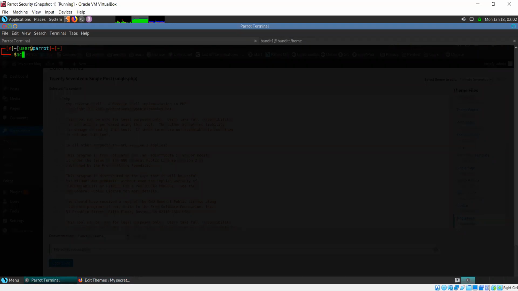Okay, good. Now the first thing that I'll do is come back to my terminal and use netcat to open a listener on my system, so that when this reverse shell code runs and tries to connect, I can catch that connection and handle it on my system.